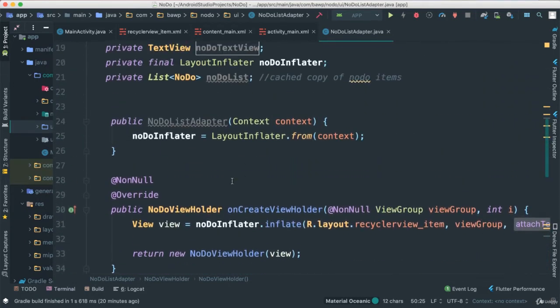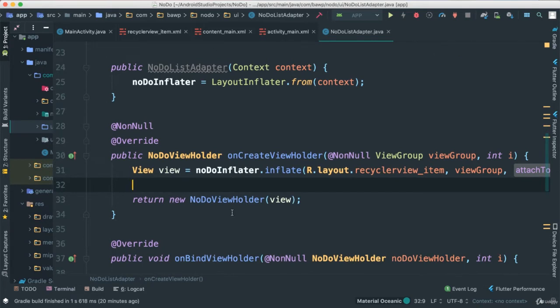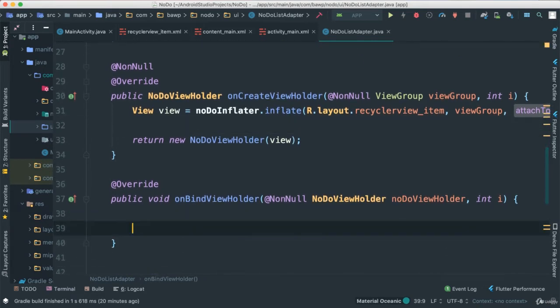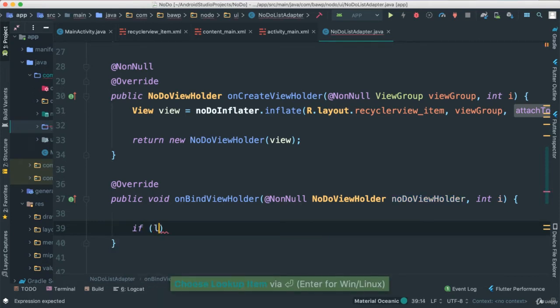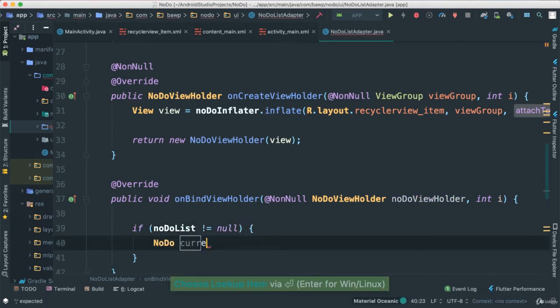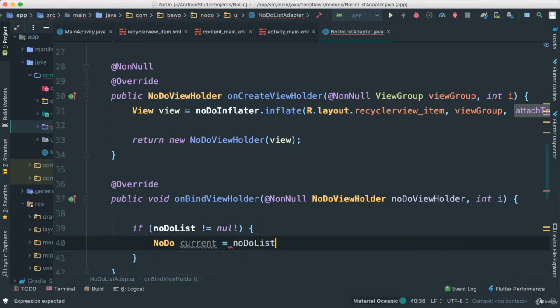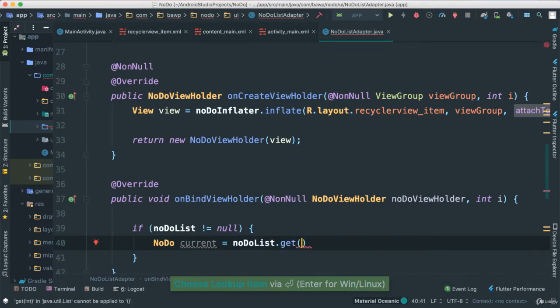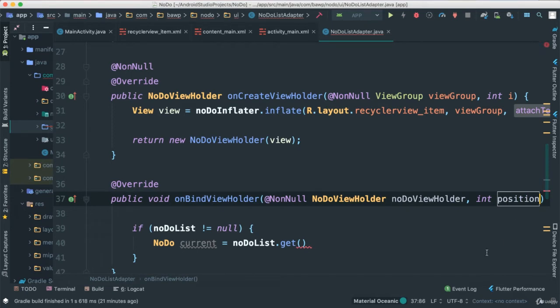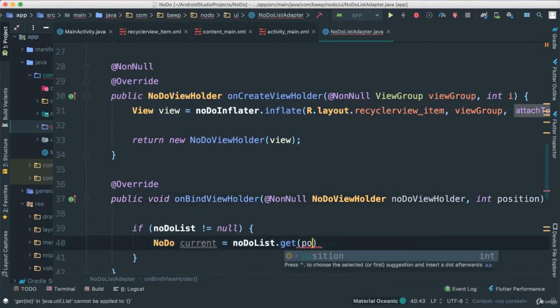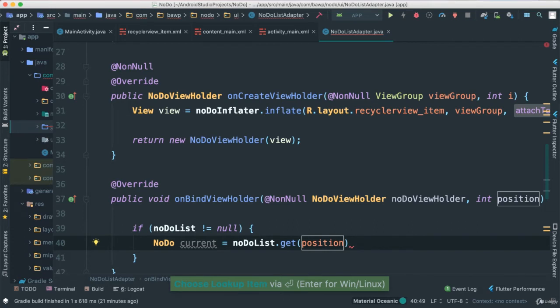Okay, so essentially the same, pretty much the same thing we've done before. Go on bind. This is where we're binding the data with the user interface. I'm going to go ahead and say if, make sure that our list of words is not null. Okay, call this current is equal to our no-do list dot get, and I'm going to pass the I, which is usually the position. I'm going to go ahead and say position here, change it to make more sense. Position as such. All right, there we go.